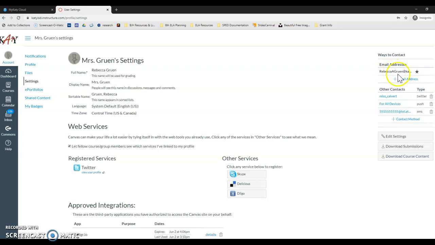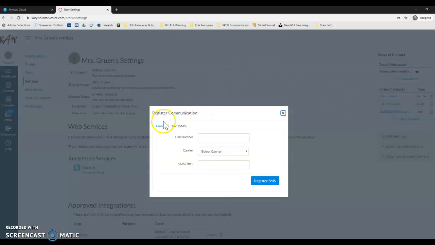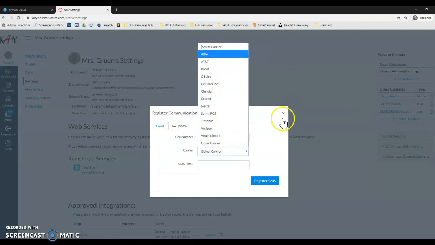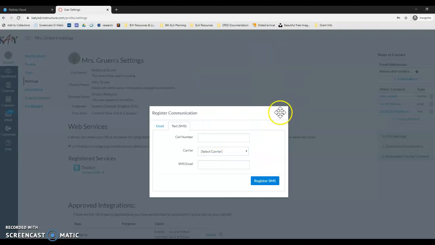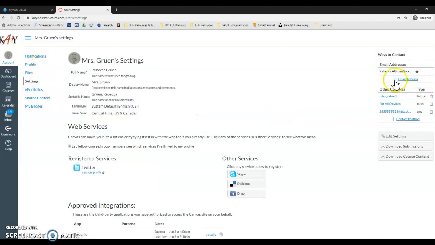If you do not have a school email address, or you do have one, but you don't know how to get to it, please add a personal email. You can also add a phone number. So you can add your cell phone number. You would then select what carrier it's on, and then you would hit register SMS. It will send you a test email or a text message, and then you'll be able to get text notifications about things in class. Once you've added an email address and or a phone number that works for you, go back to notifications over here.